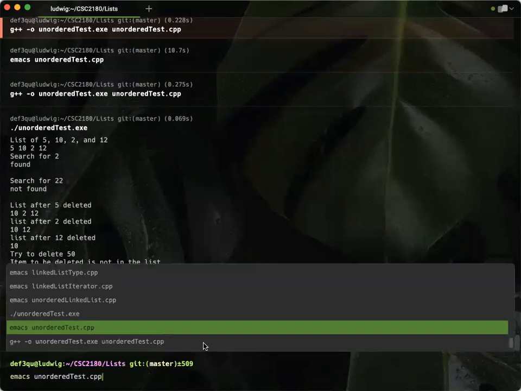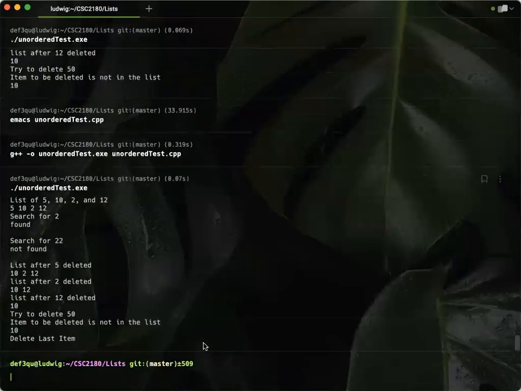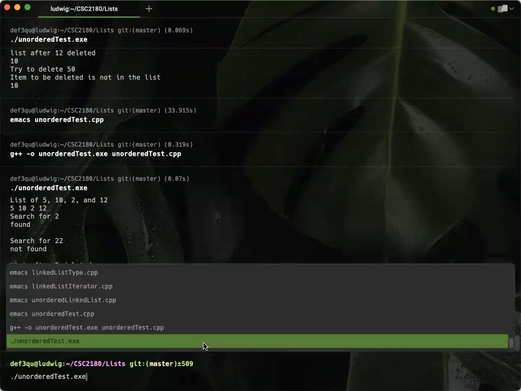Compile it, looks okay. Let me run it. Yeah, and when we get to after the last time, it didn't give us an error. We go to print and it doesn't print anything, which is what we want. So that should be it. That should be how this works.